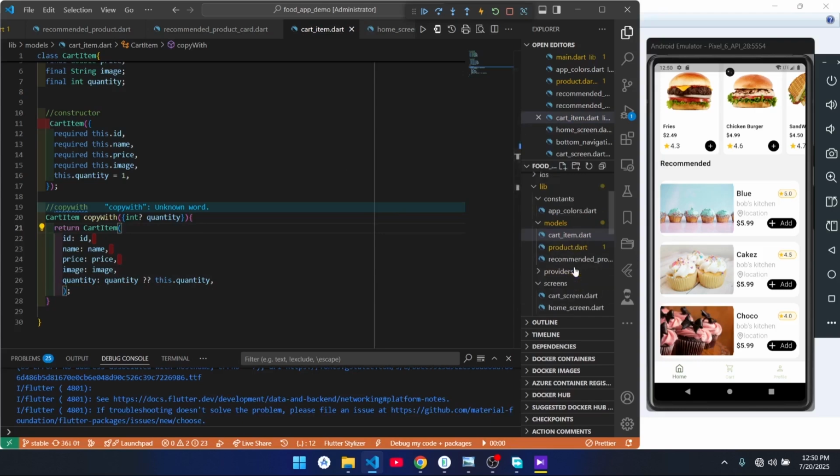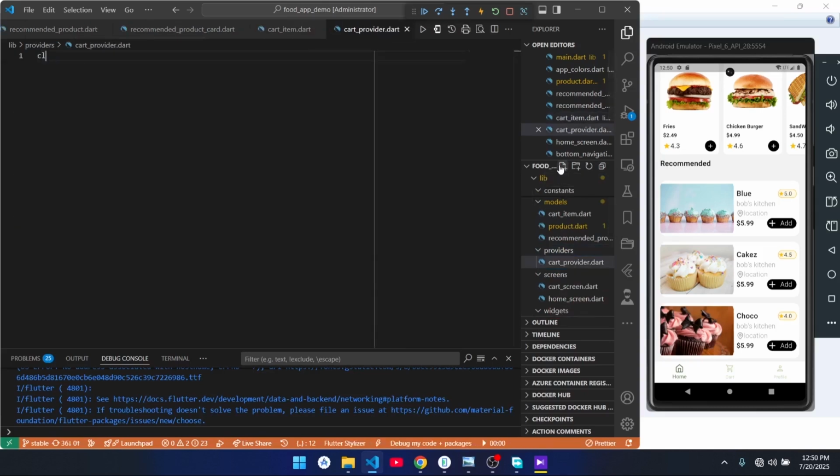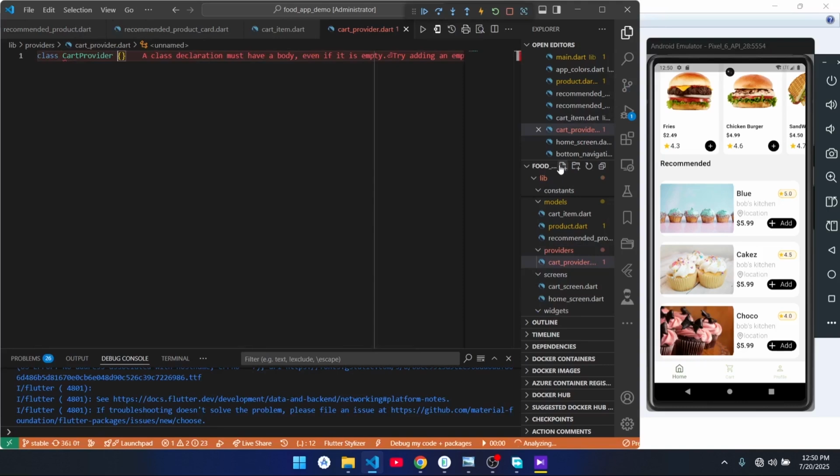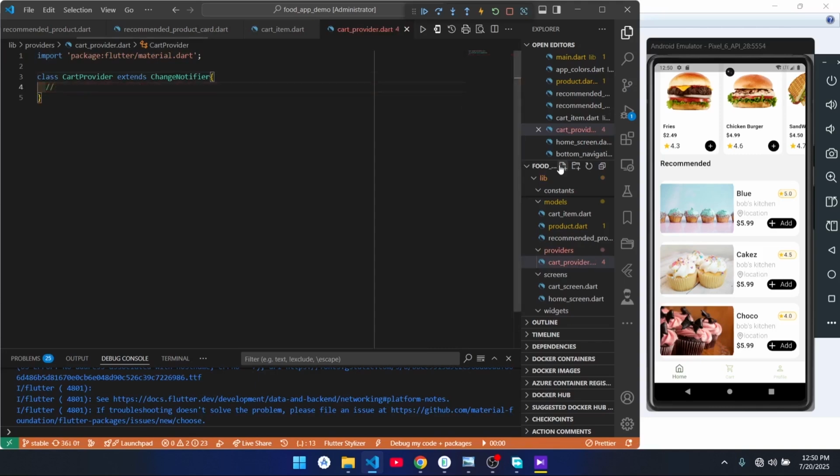All right, so to make the provider, we go inside the providers folder, then we say cart provider dot dart. Okay, we say class, we'll say CartProvider. Then here we say extends ChangeNotifier. Like that. Then in here, we're firstly going to have a private map to store the cart items using their ID as the key. So this makes the lookup and the updates and the deletions so efficient.